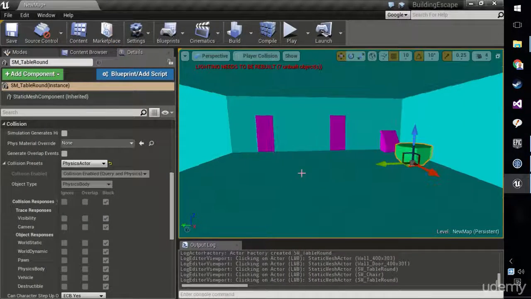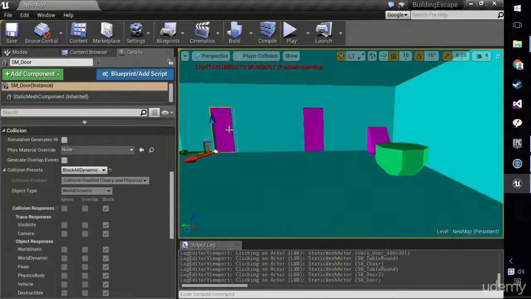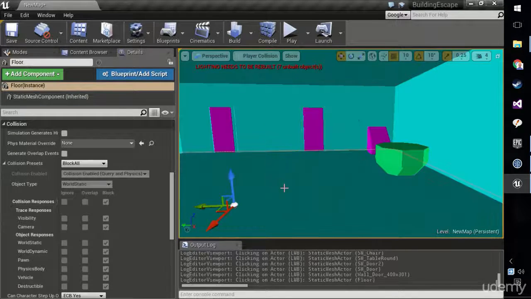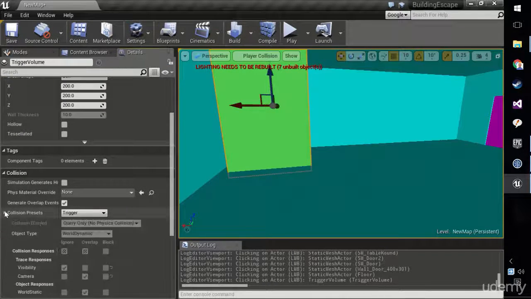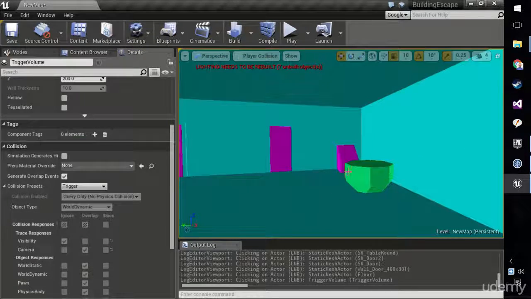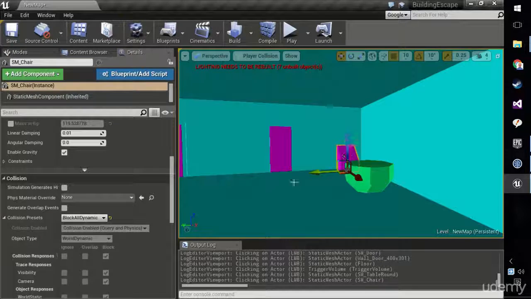We're going to say that the types of things we can pick up are any physics objects, physics body object types. So you click on the door, it's a world static, and the walls are world static, and the floor is world static, and the trigger volume has some sort of collision type. What is it? It's world dynamic. But the only things that have the collision type physics body are the chair and the table.